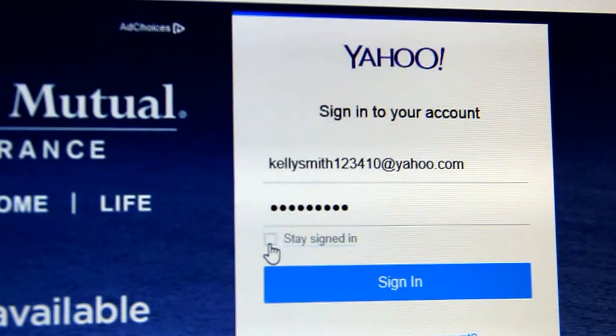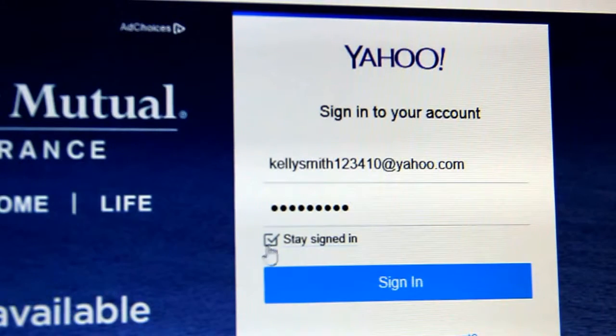It's nice if you do have your own personal or private computer to stay signed in, but Yahoo is going to ask you to re-sign in from time to time just to make sure that you're still you. So no matter what, just keep your information around your email address and your password that you've used to sign in, just to make sure that you always have it available. So now we're going to click sign in.